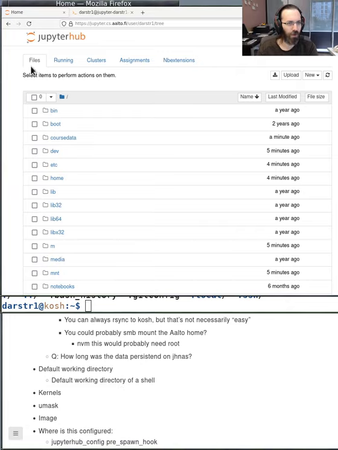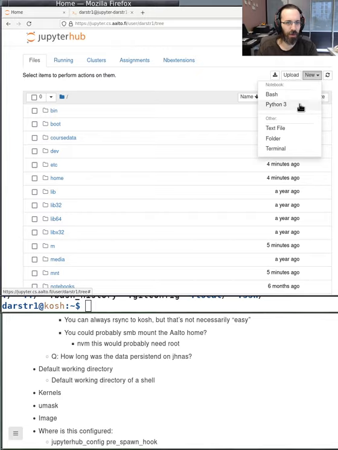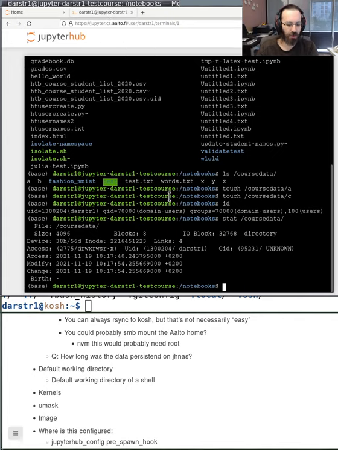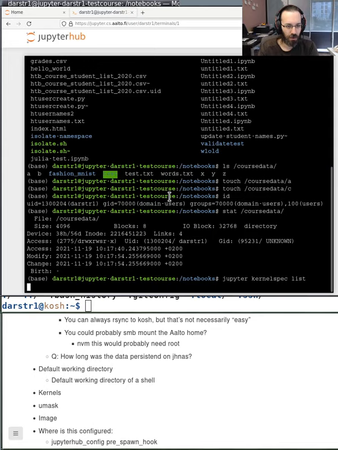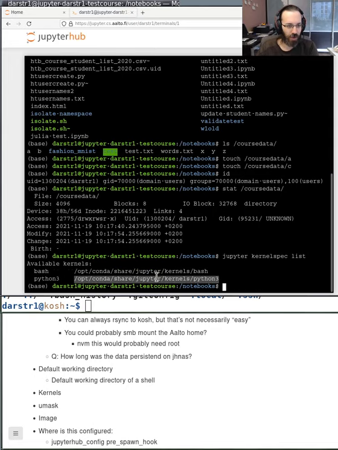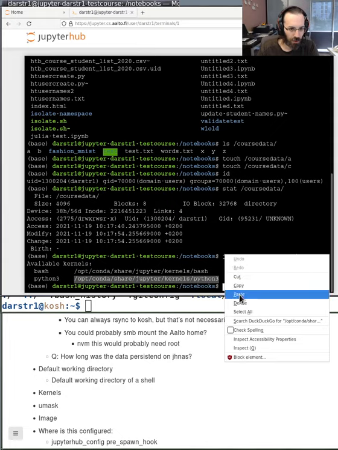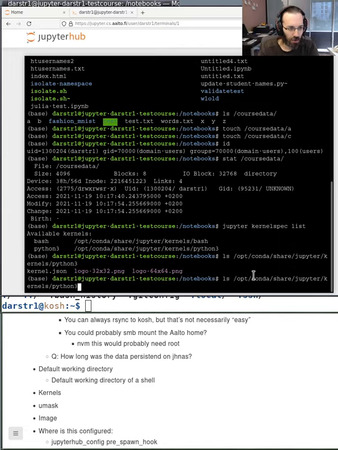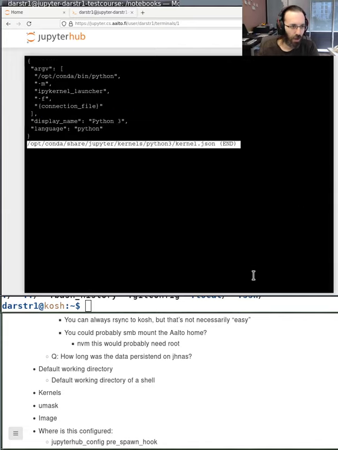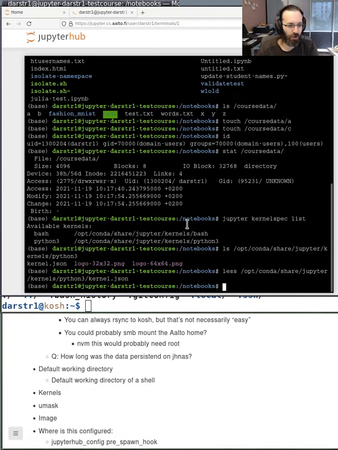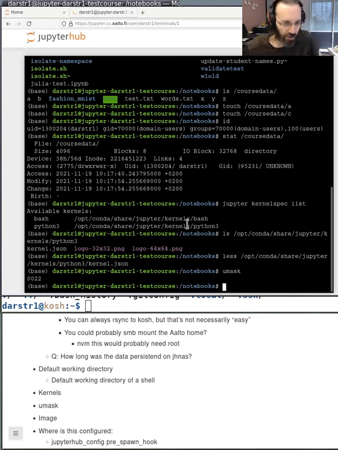Yeah. So kernels. If we do new, we see there's the different notebooks available. And if we go to the terminal, we can probably see where those come from. Jupyter kernelspec list. So these are included in the image. And we see the kernel runs from opt conda. We'll get to this in the image later. I'm just showing you the effective user connection. Umask: the umask is set so that things are not group writable by default, except when you're an instructor, then they should be group writable.